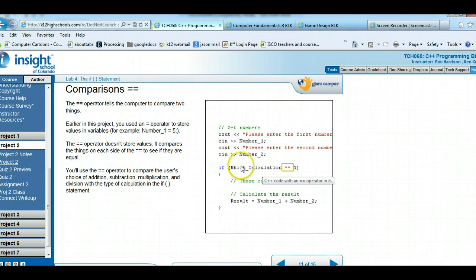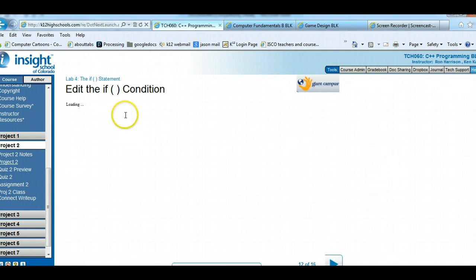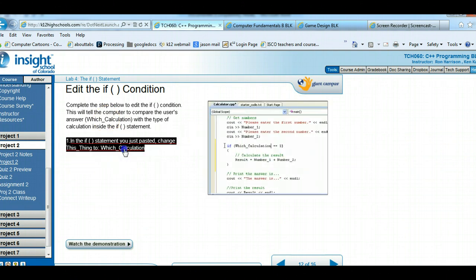So you can see right here, if which calculation they chose equals 1, then it's going to be doing this work. If it equals 2, then they'll be doing subtraction. Equals 3, multiplication. So you're going to edit the if command. Again, doing exactly what it says right here. So edit the if command.